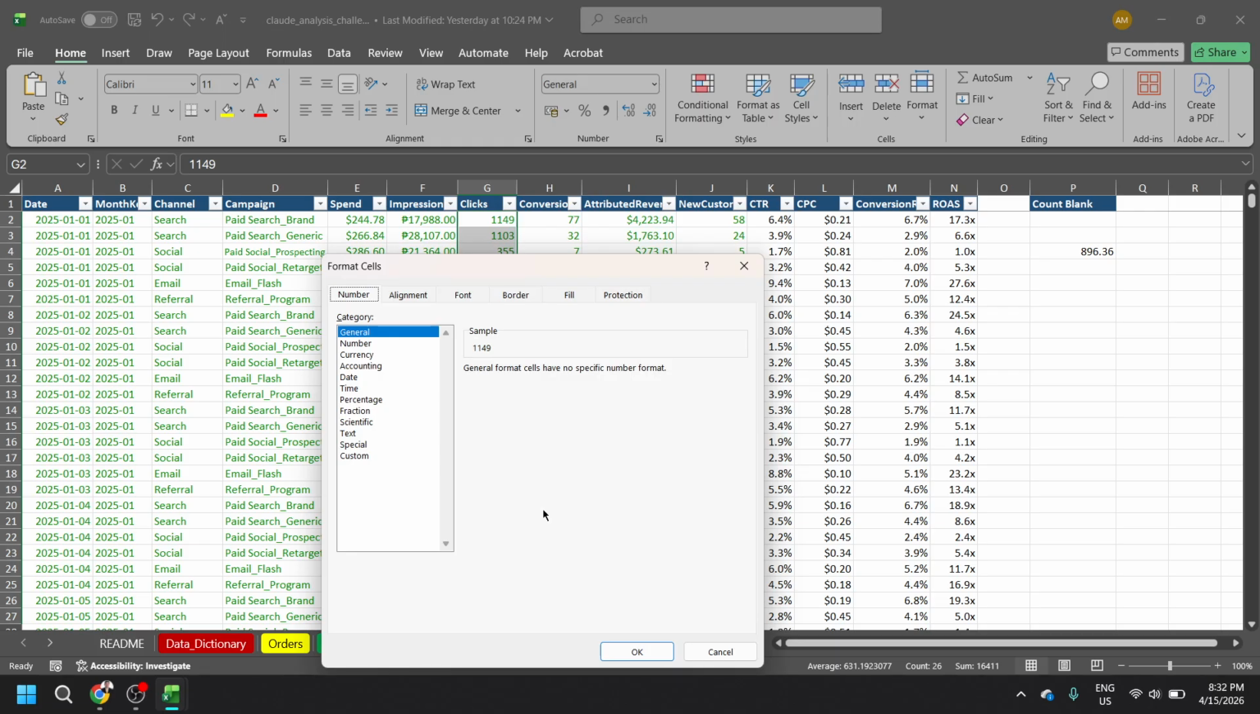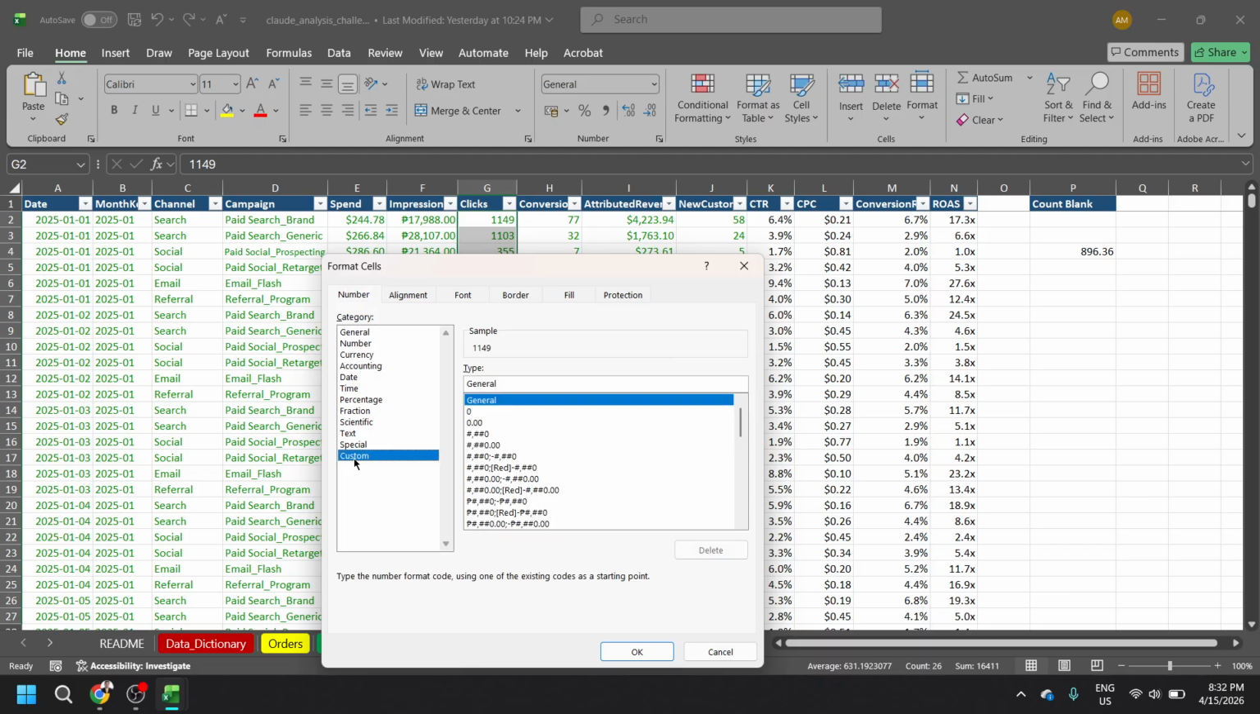In the Format Cells window, go to the Number tab and choose Custom from the list on the left. Custom is where you can build your own display rules. Don't worry, what we'll type is straightforward and very flexible.